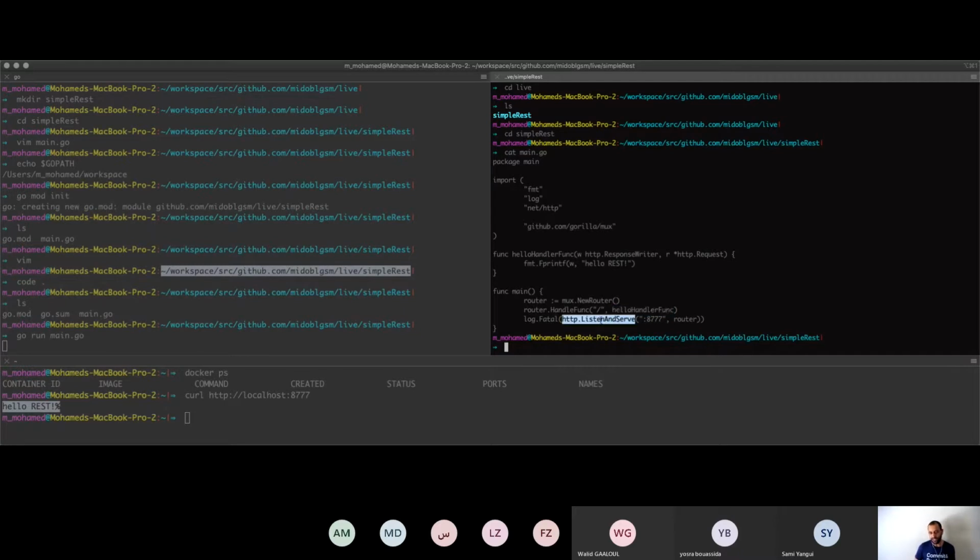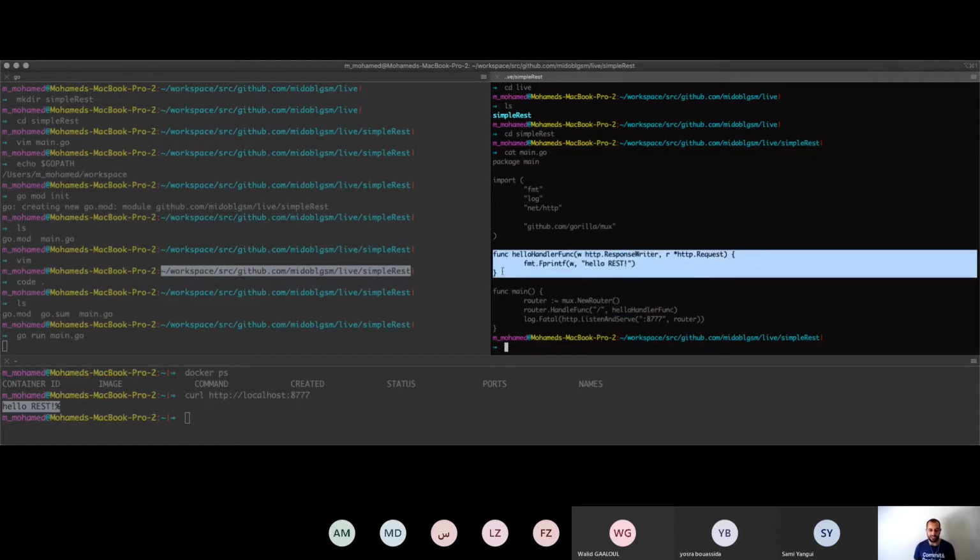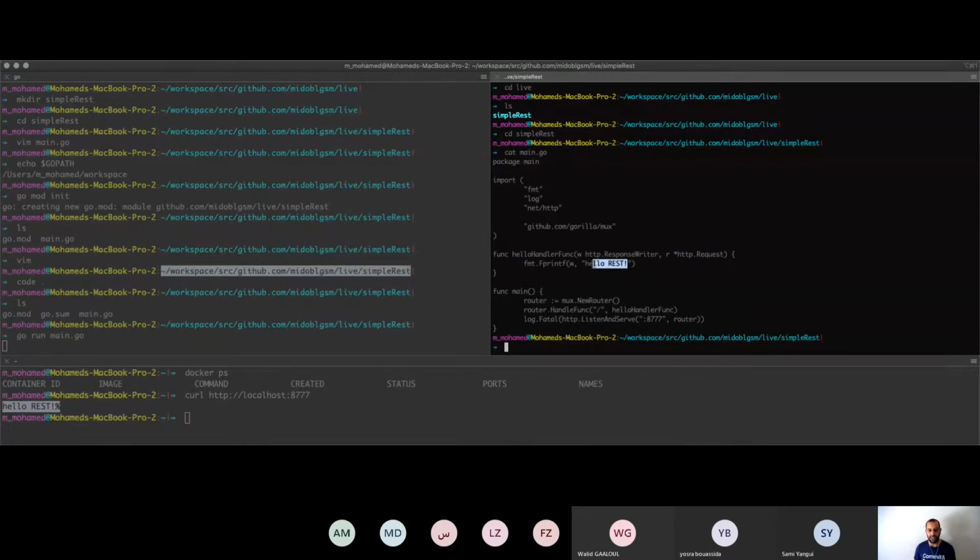And I'm using HTTP, which is the package that I'm importing in the fourth line, which will manage the HTTP calls incoming and outgoing. So basically, I'm saying, hey HTTP, listen on 877 and use this router. The router is using this handle function that is associating the /, which is the root of my context, to this method, and this method is defined here. Whatever is received here, it will just open the writer and write a hello rest.